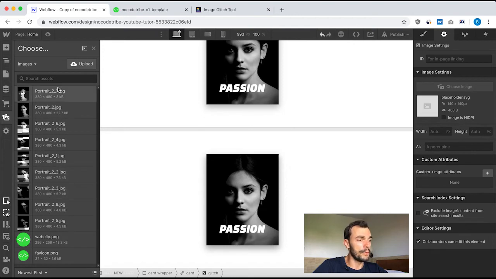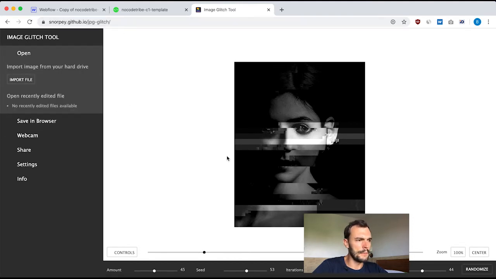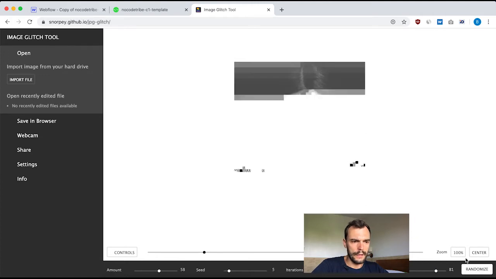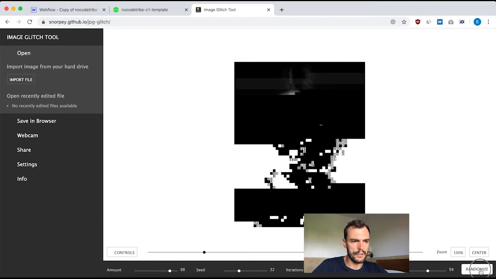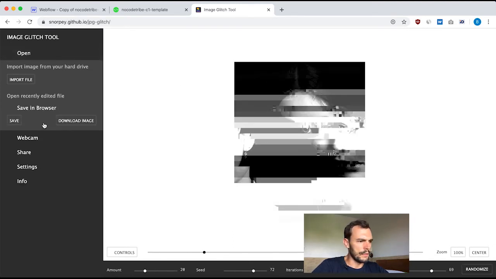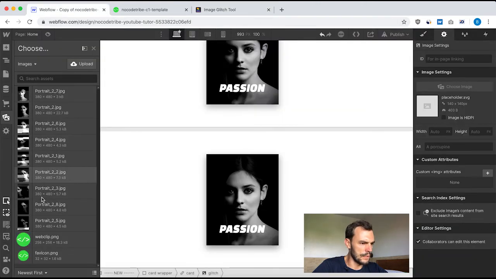So yeah, good point. How did I get those images? You can use this tool. It's called image glitch tool. It's on GitHub. I'll put the link in the description. It's a pretty good tool. You just open an image, and then you click this button here, and it creates random glitch images, which is pretty cool. And then you just have to select the one you want to use in your project, and save it here on your computer. So that's the tool I used to create those 8 images here.